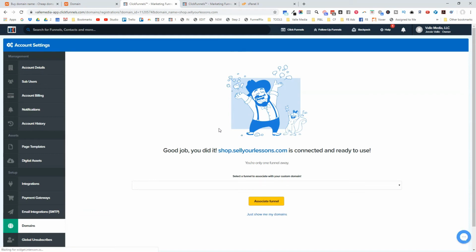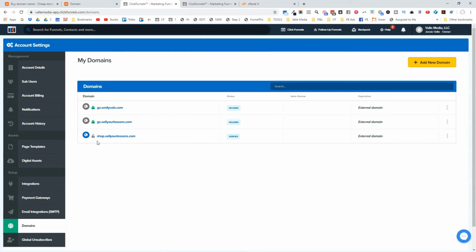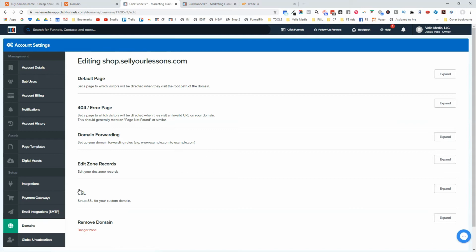It says congrats. Now I can go ahead and associate this with a funnel right now, but I'd rather just go back to my domains. All right, now we're not quite done yet, because as you can see, this is unsecured while the rest of them are. So I'm going to go ahead and click into it and go down to the SSL.